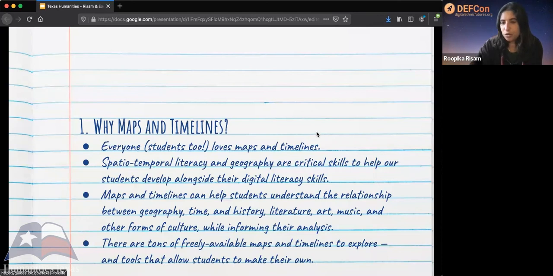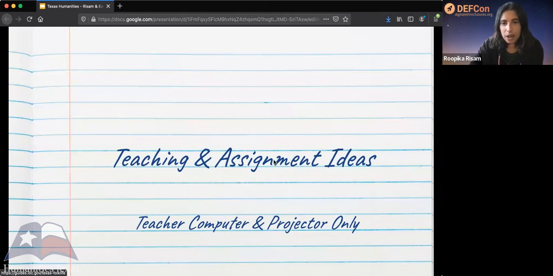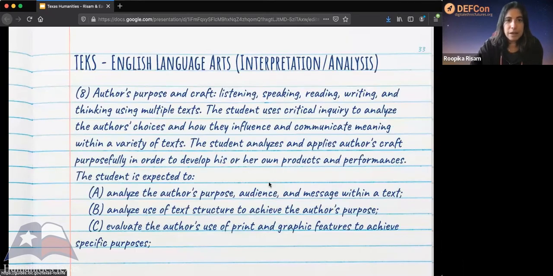And so we'll talk through some of them today, and we have more links on these slides than we can go into. And so they're just resources for you for later. So I'm going to start with things that you can do just as a teacher with a projector without needing devices for your students. And I wanted to just pull out a sampling of the TEKS that you can address with mapping and timeline projects.